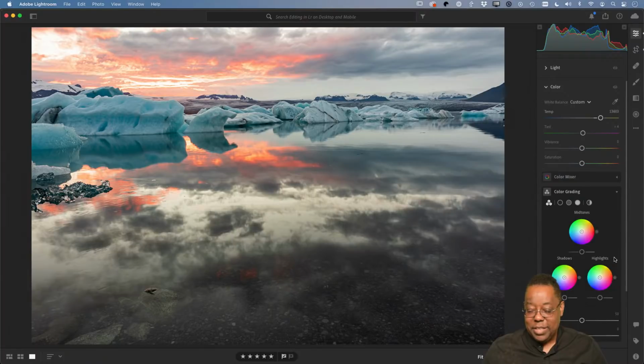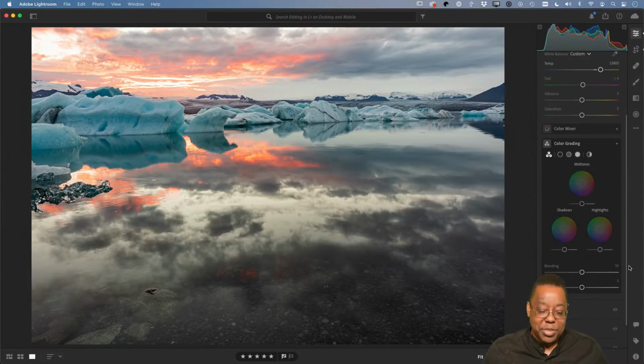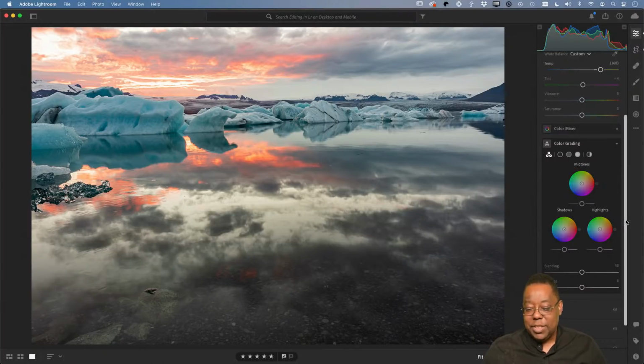So color grading is fairly new. It replaced something we used to have called split toning. And what color grading allows me to affect is the color of my midtones, shadows, and highlights differently. And when would I use it? When would I do it? What's it for? It's for when you want to make a photo look a certain way, color-wise.